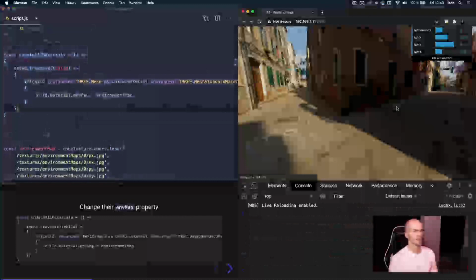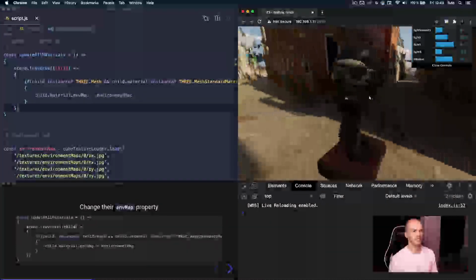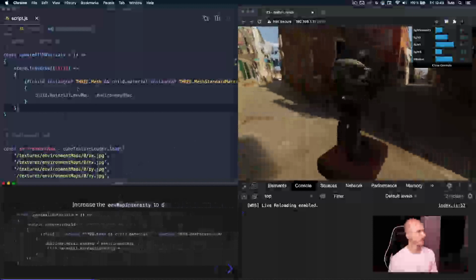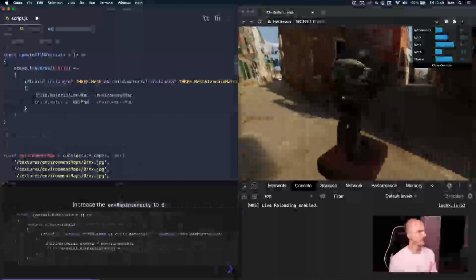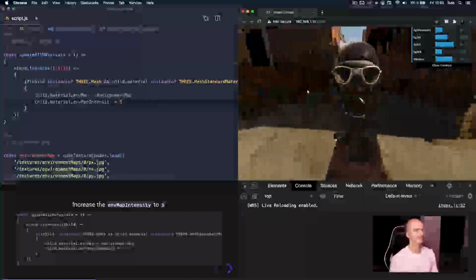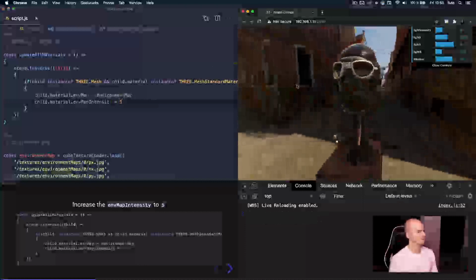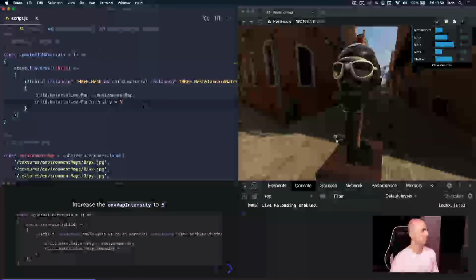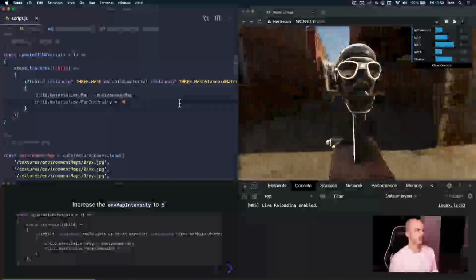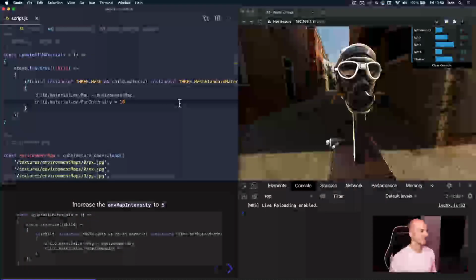Let's save. Maybe it changed. I don't know. Let's make sure of that. What you can do is crank up the envMapIntensity and use something like 5. All right, that's better. Still not realistic, but much better. And if you crank it up even more, well, you get more effect. How can we find the right value? Well, you can guess it.